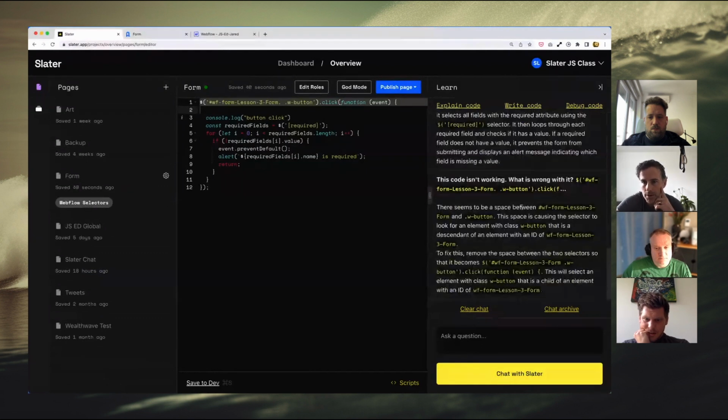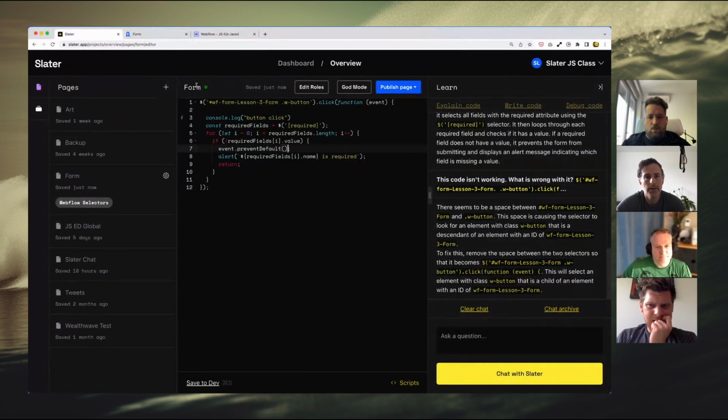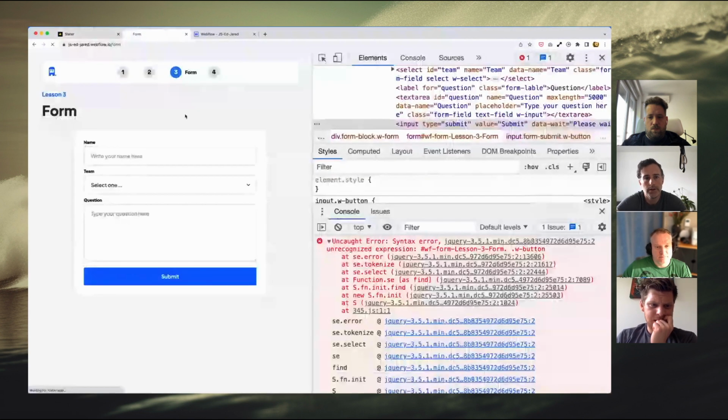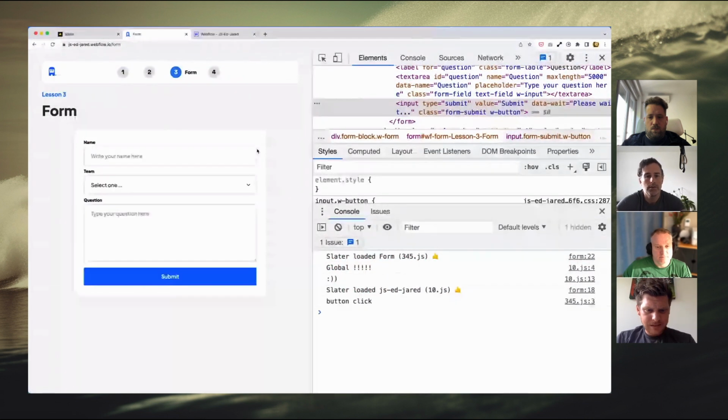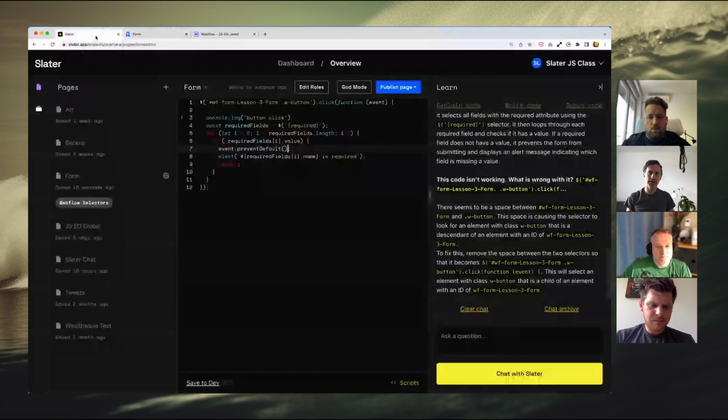So there seems to be a space between W form and W button. The space is causing the selector to look for an element with class W button descendant. To fix this, it does tell us the right answer. So this period was in the wrong place. So now we try again, and button is clicked. So it's kind of working, right? We've got name is required. It's not the best UX though, so let's make some improvements.